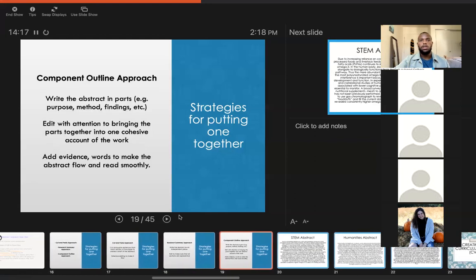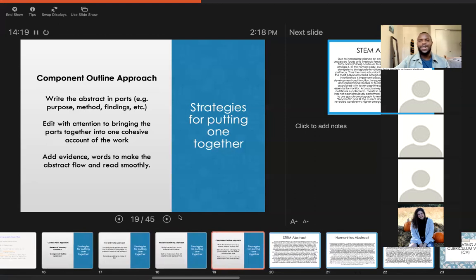And then the last strategy is the component outline approach. This is where you write the abstract in parts. For example, you write the purpose, the method, the findings, and then you edit with the intention of bringing the parts together into a cohesive account of your work. You should add evidence to make the abstract flow and read smoothly. So they're all going to be different. You'll write the purpose differently, the methods differently, but at some point they all have to come together and fit really well. So make sure that everything is readable and flowing really smoothly.